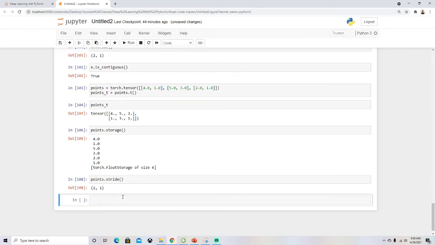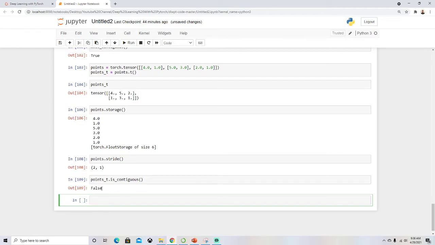So we have been speaking about contiguous, right? points_t.is_contiguous(). This command will just basically tell you if it's contiguous or not. And by the way, this is a Boolean value. It's a true or false value. That's the form of data that it is. points_t is not contiguous, right? Because it is the transpose of a matrix.